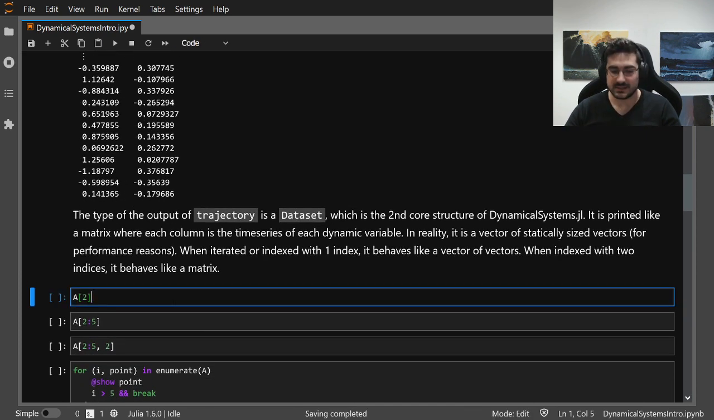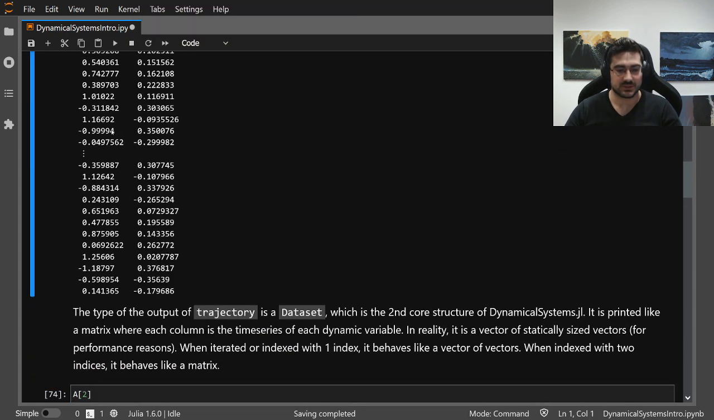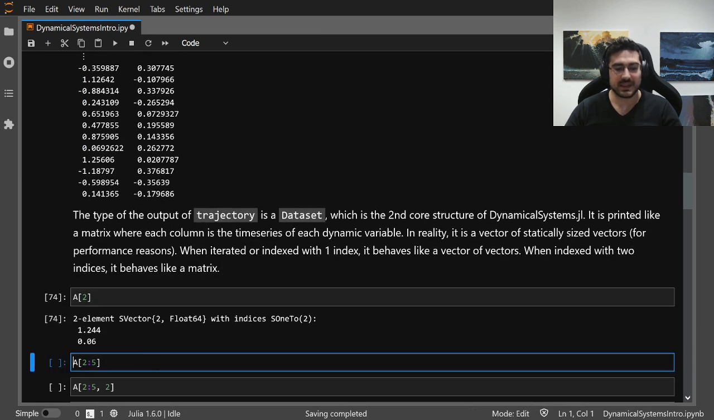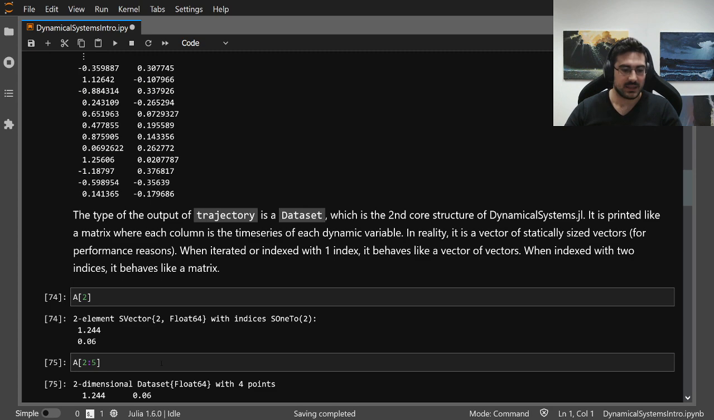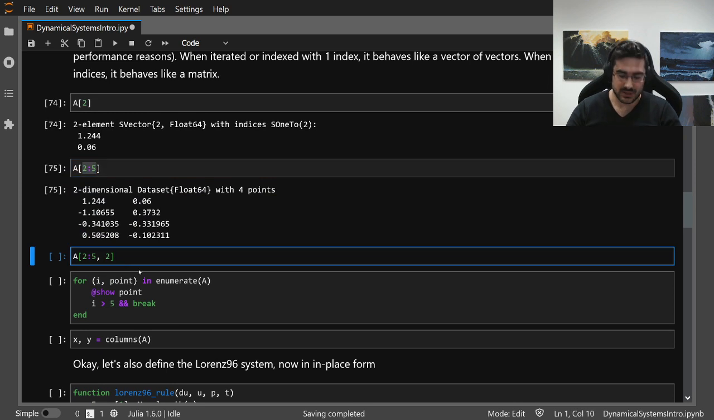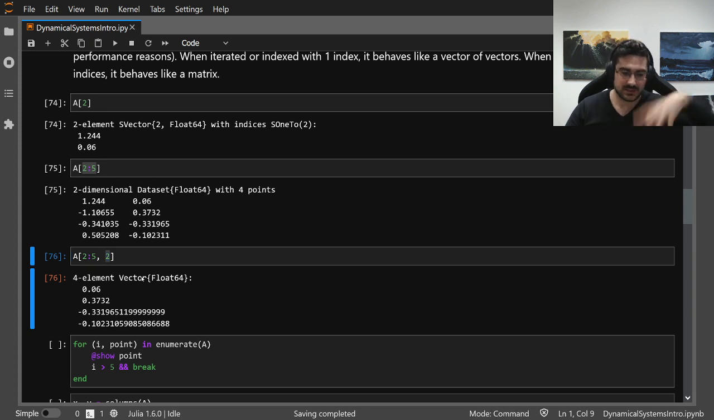Now let's see, if I access it with one index, the integer, it just gives me the second point, which is exactly this point over here. If I access it with one range, it gives me the range of points from the 2nd to the 5th time point. Of course, I can also access it with a range and then an integer, and this would give me this range, but now for only one of the two variables, specifically the second one.